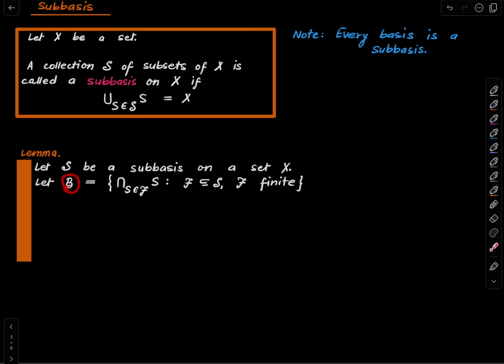And so to show that this is a basis, all we now need to do is this: if we pick two elements from here which intersect in some set, and we pick a point in the intersection, then we need to show that there is some other element here which is contained in the intersection and contains the point. So I'm just recalling the definition of a basis.